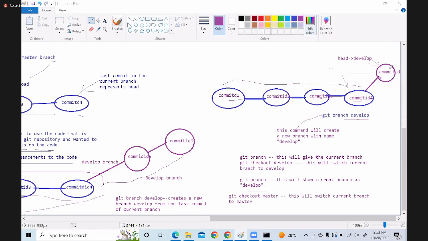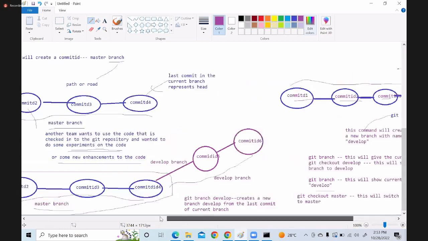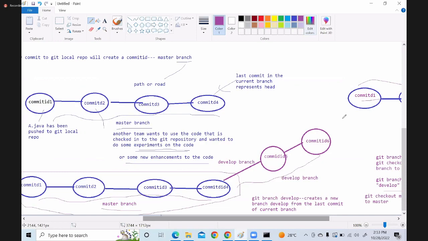Why two commits? Only one commit, right? Because in commit 5 only, I have committed 2 files at a time. I have given only one commit. In one commit, I have committed 2 files. That's why only one commit has been done.